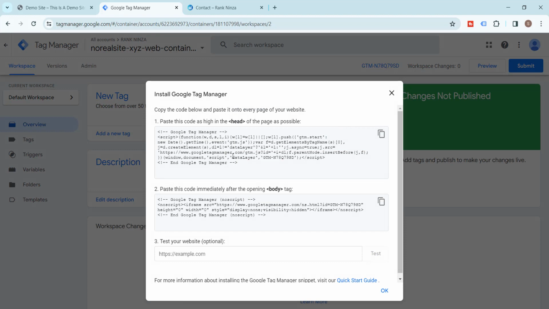Okay, it was created. Now you have got a code from here, and it is telling you to paste this code as high in the head of the page as possible. That means it is asking to paste this code in the head section of every page of your website and paste this code in the body section of your website. Okay, but we will not use it, we just need this tag ID.